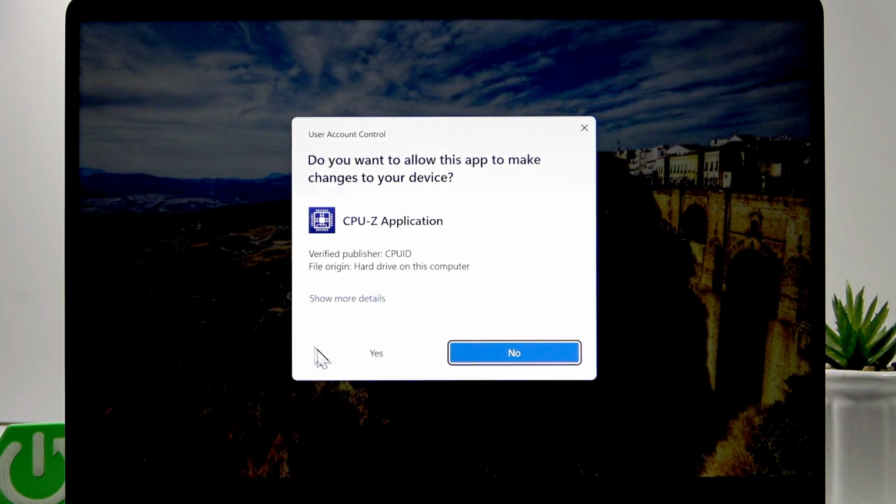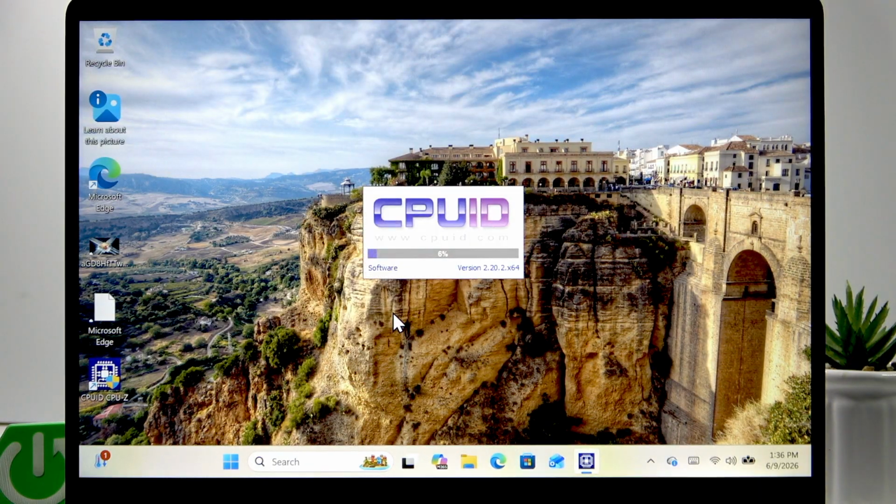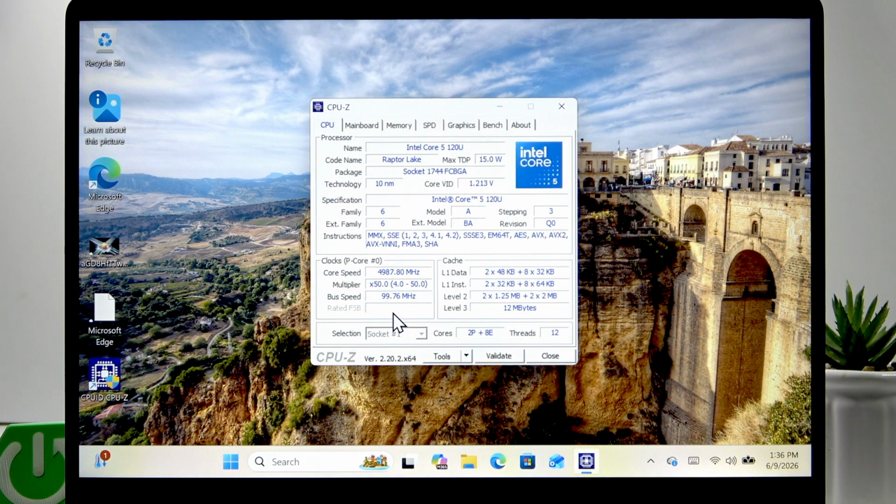After that, you have to open the CPU-Z application. Wait until it scans your CPU, which it does when it's loading. And here, in the first tab, we'll be able to see the maximum TDP value, which, as you can see, is 15 watts for this laptop.